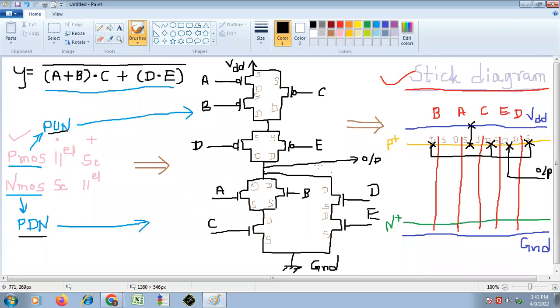Okay. Now we have finished with this pull up network part. Now we have to connect this pull down network part, right? Here also we will maintain the same sequence. This we will consider as B, this as A, then this as C, this as E, and the last one as D, right?